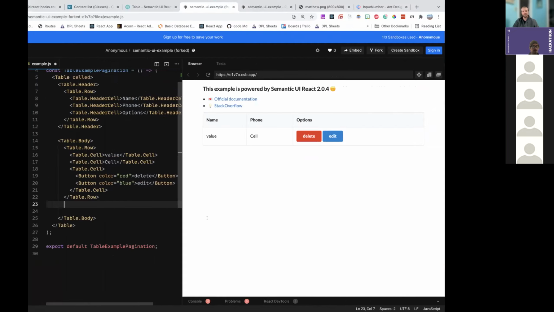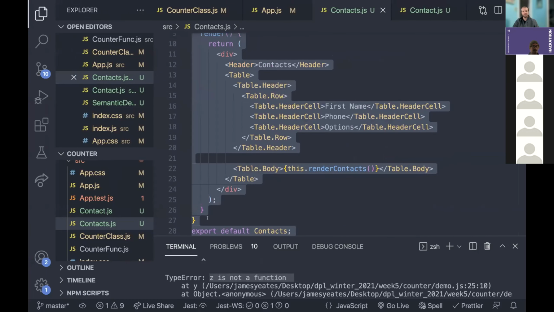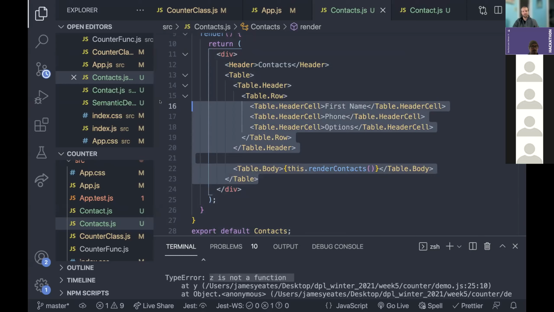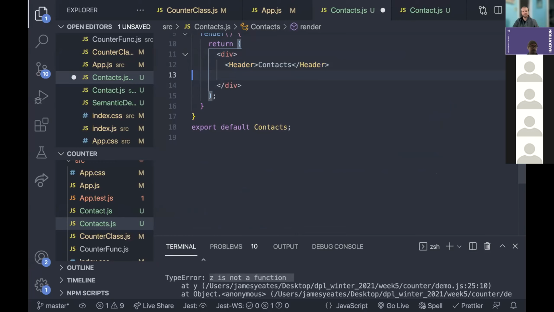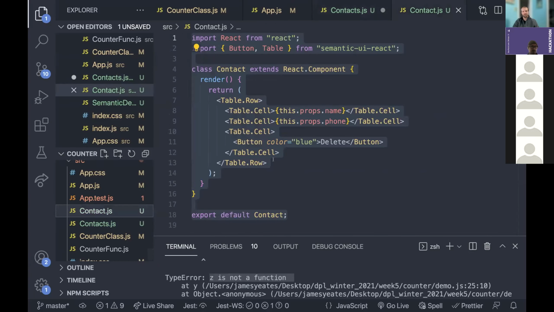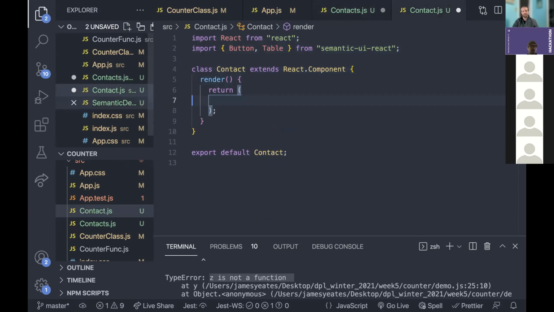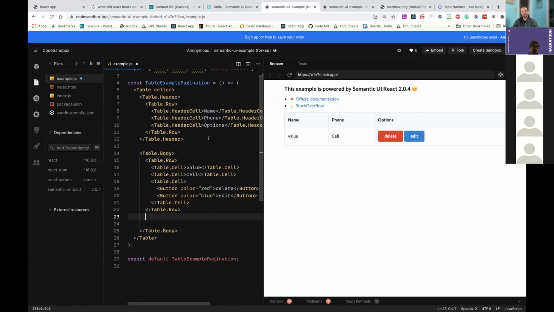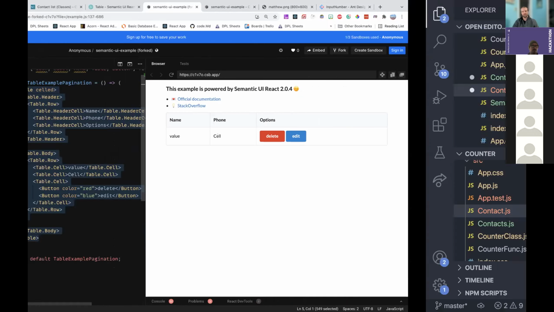So let me do this, because now let's pretend I don't have this table stuff anymore. I'm going to delete that. I'm also going to delete this, just so I can work my way backwards. So what I do is I copy this code that I created that I know is working.